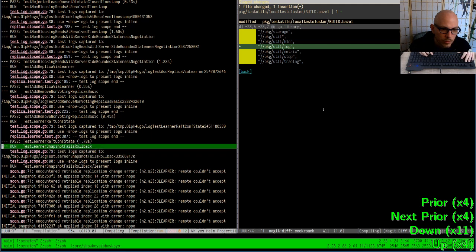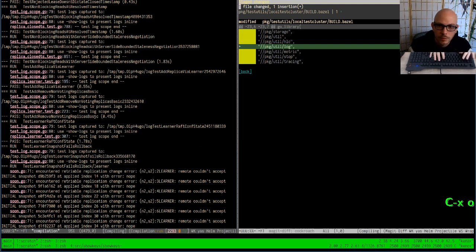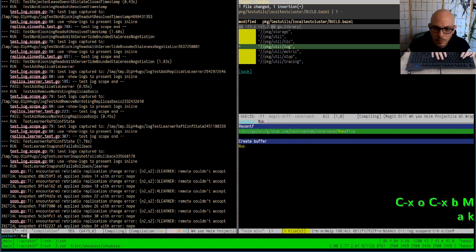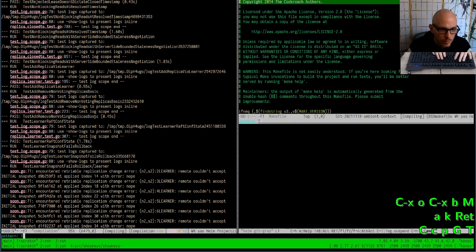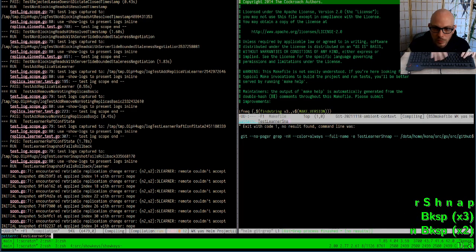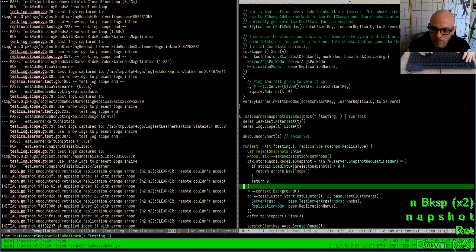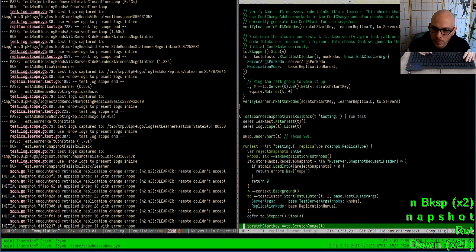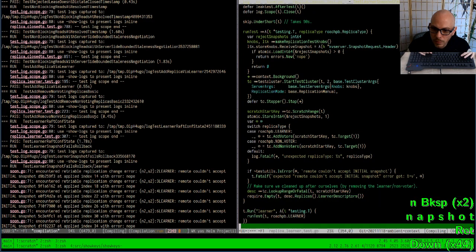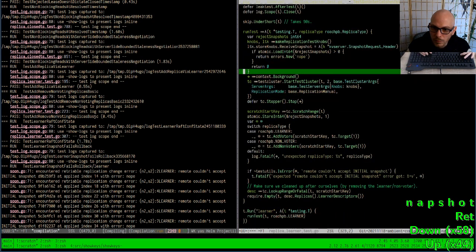Test learner snapshot fails rollback. Let's investigate this test. Test learner snapshot fails rollbacks. That's this one here. Yeah, we didn't really change anything in that area, did we? Probably not.